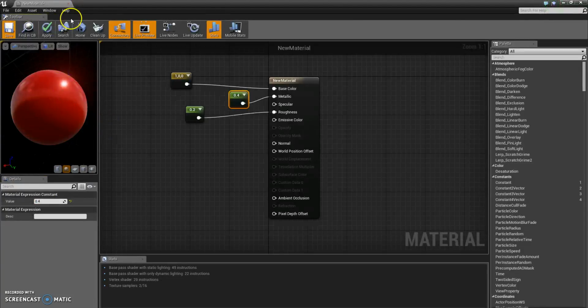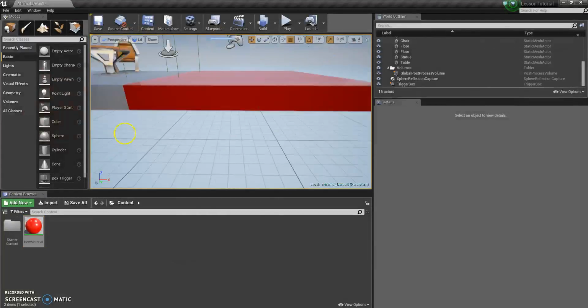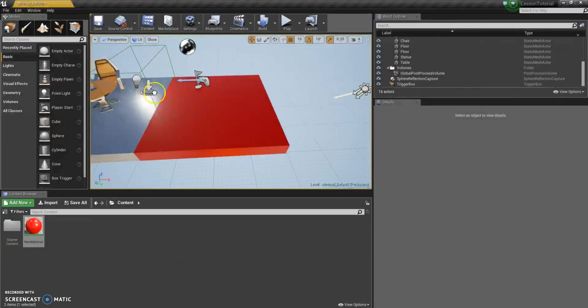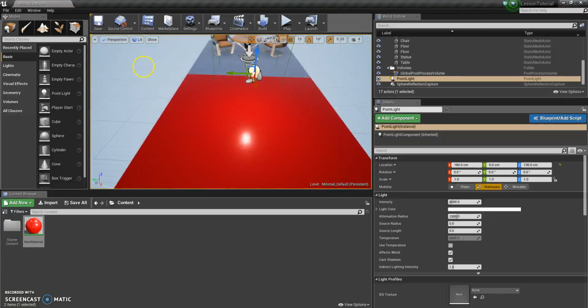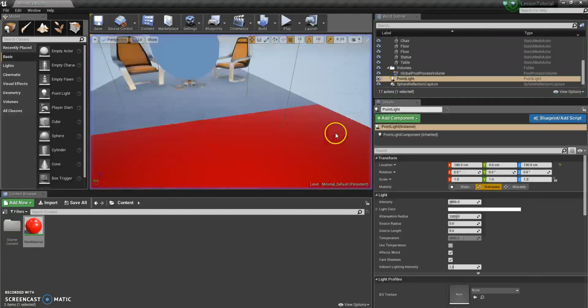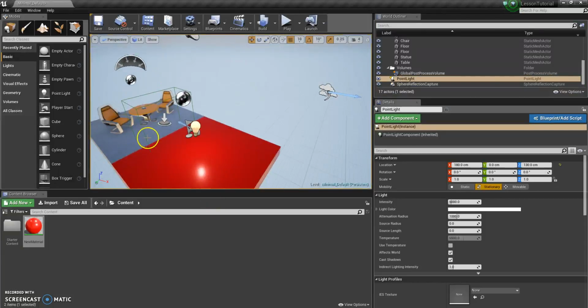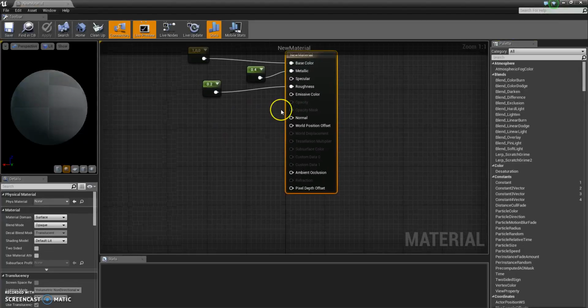If we save this, and we go back into the map, you can see that if I bring out a new point light, this is a really nice material. Well, it's a pretty basic material, obviously, but yeah. So we'll get rid of this point light. We're going to go back into the material. I'm just going to explain what this is.